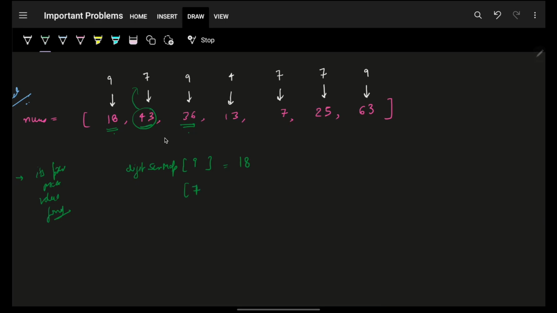Here I realized that for the digit sum of 7, I don't have anything. So 43 cannot make a pair with anything in the past. Okay, no worries. Let's move on forward. But before that, I will update my digit sum map with 43. Now I am at this number 36. I will say, okay, its sum is 9. Do I have 9? Yes, I have 9. So I can make 36 paired with the maximum possible past number obtained for the same digit sum.